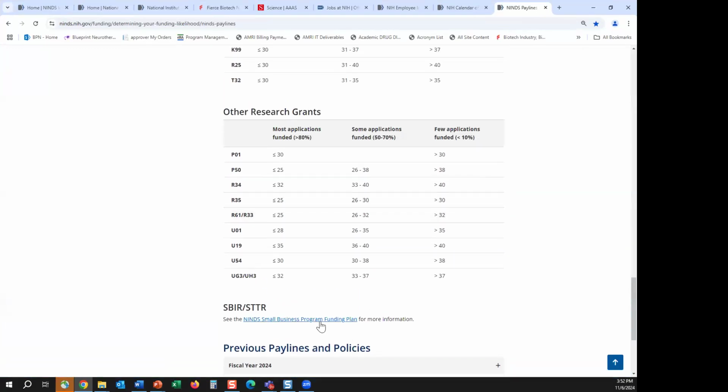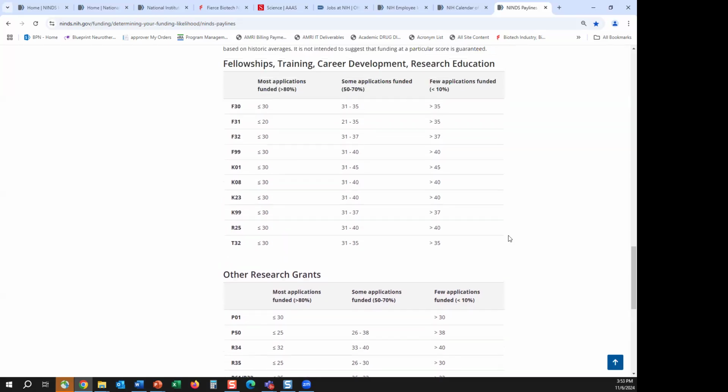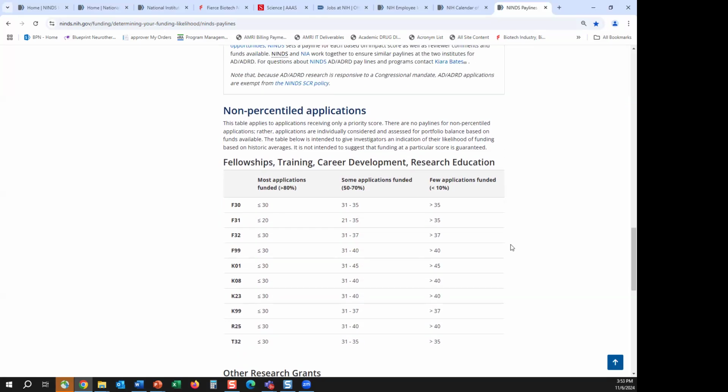This was the question about what's fundable. This is the guidance in NINDS. Each institute has similar guidance, so you have to look, but typically for most applications, scores of 32 or lower account for 80% of the ones that are funded. Some applications can go in at 33 to 37. Things above 37 are rarely funded, but we do have plenty of examples of it over the 13 years I've been doing this.